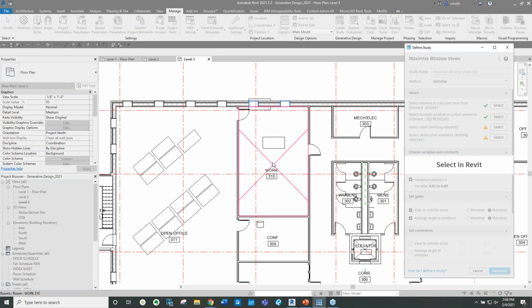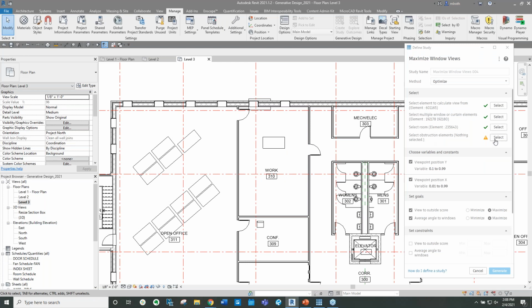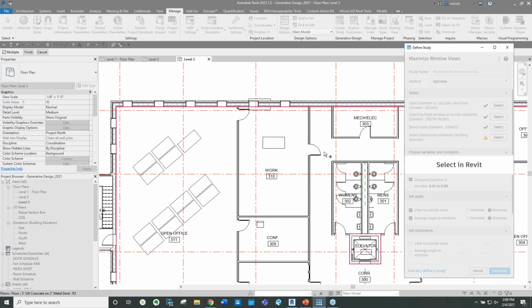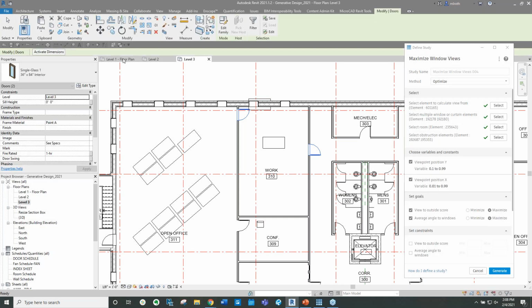Same with our room here real quick. And then anything that is obstructing. And for the moment, I'm just going to say the doors might be obstructing. If you would have another desk or perhaps some structural columns within here, you could certainly select those as well. And just like our windows on our options bar, we do have to check that finish button.